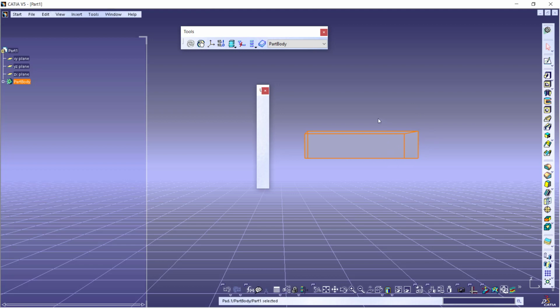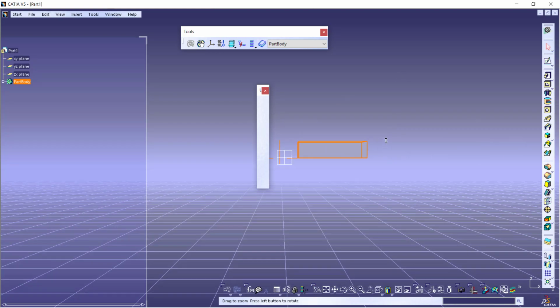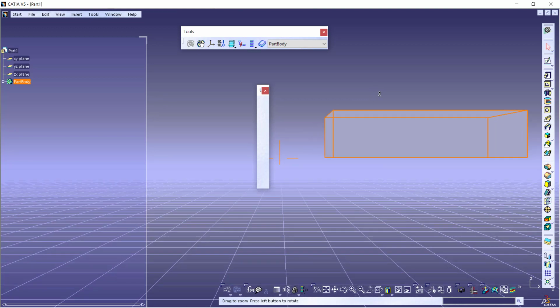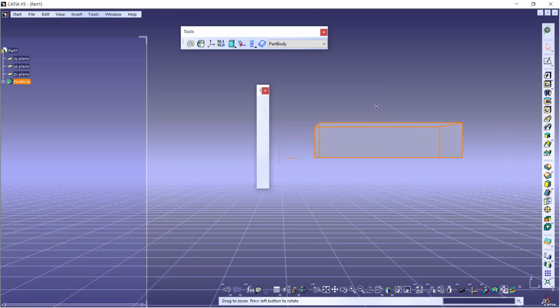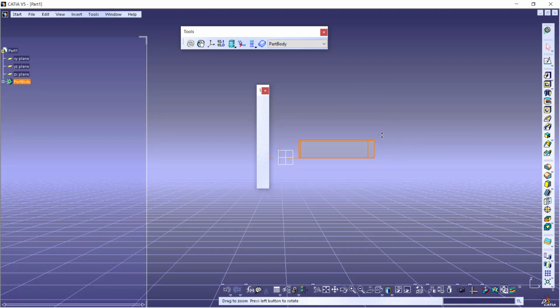You can press the middle mouse button, hold, and right click once. It will automatically use zoom in and zoom out if you move your mouse like this. Okay, you can press the middle mouse button, right click once, and it will automatically zoom in and zoom out in Catia.